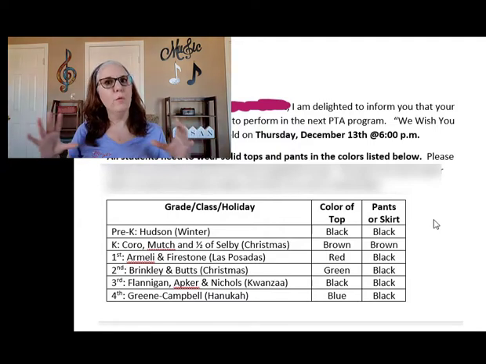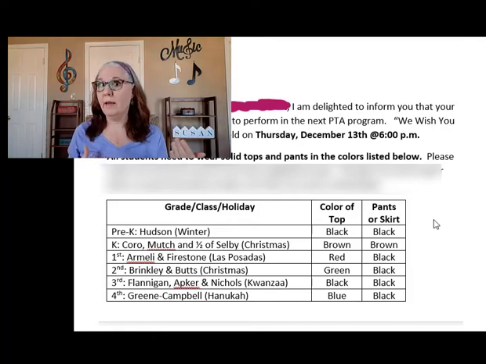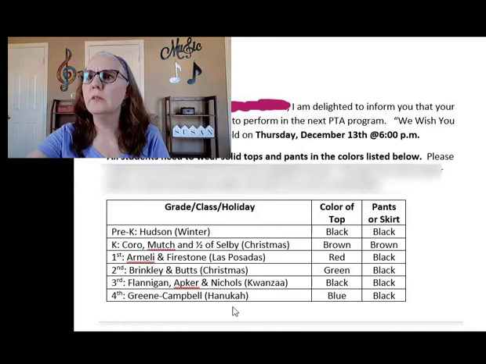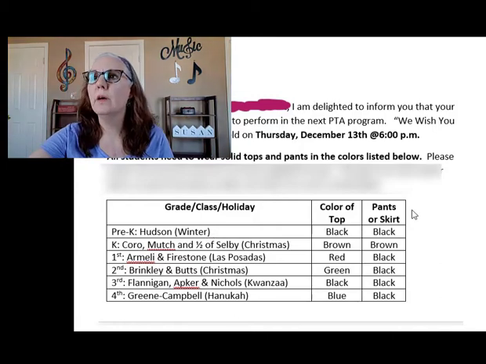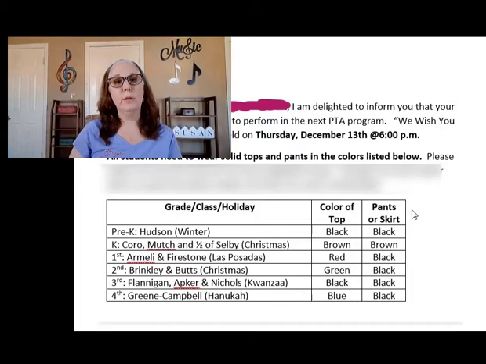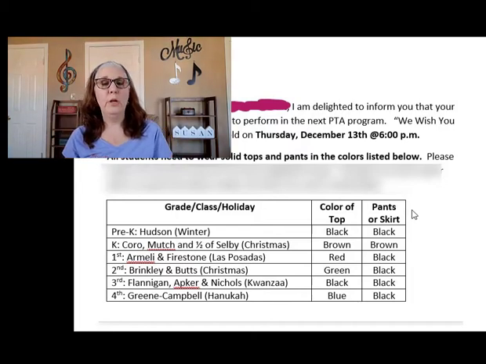You get some uniformity, and it's a lot easier than saying, "Parents, you need to create a costume for your students." You don't want to put that on your parents. So you can see that there's a variety of things that they're wearing. That gives you an idea of the parent letter. So let me tell you when to send the parent letter. I send the parent letter a month before the program.